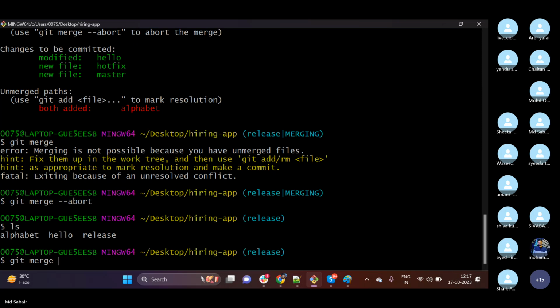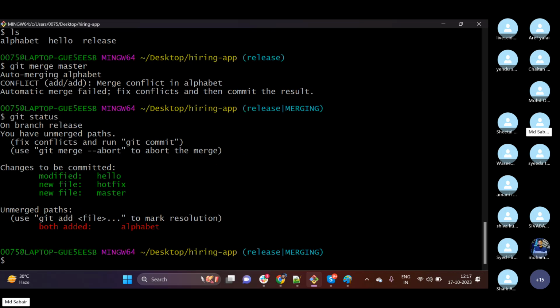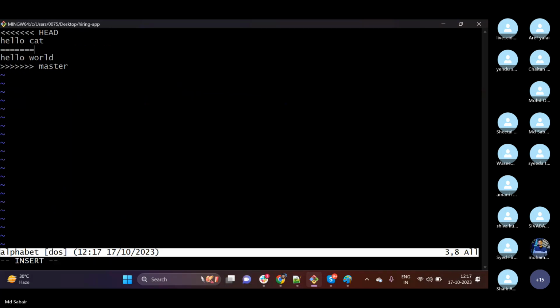Git merge master. Again we can see a conflict has arisen. There is no command or specific code to resolve this, so we need to manually check the status. With the help of status, I got to know that there is some issue in the alphabet file. So let me open this alphabet file and make the changes manually. Let me keep hello world, and let me save this.